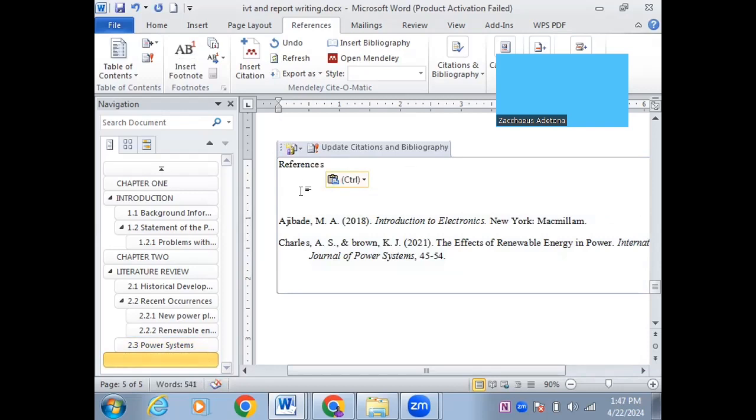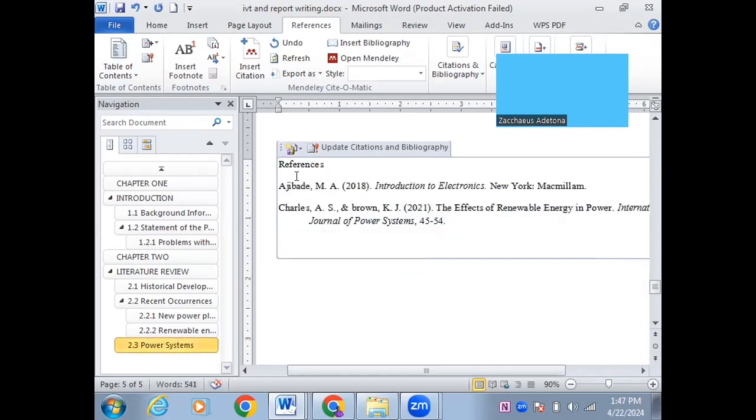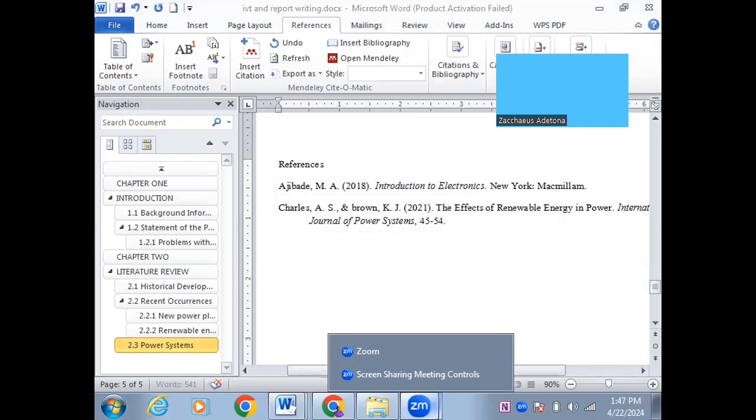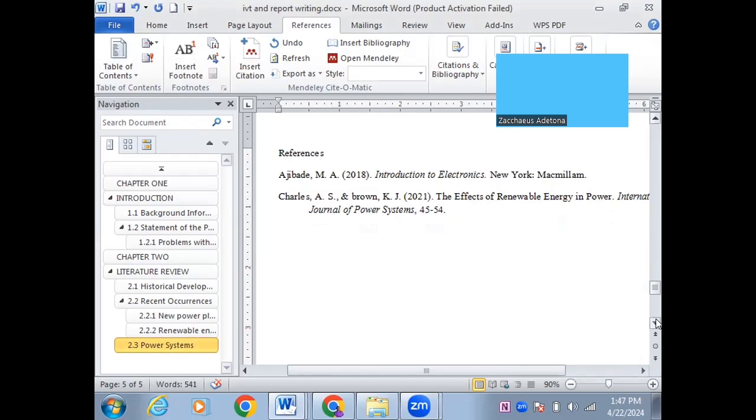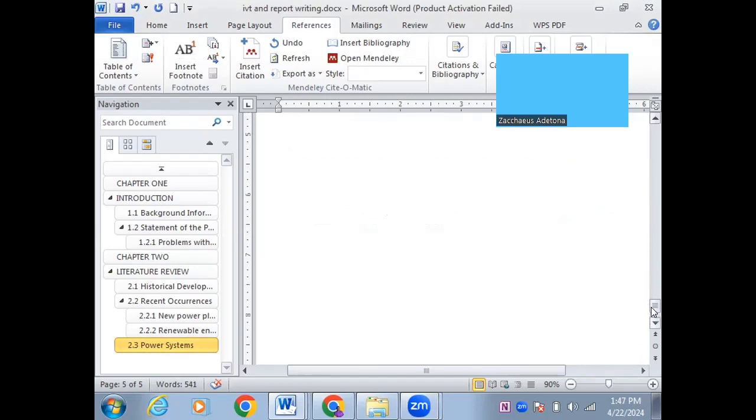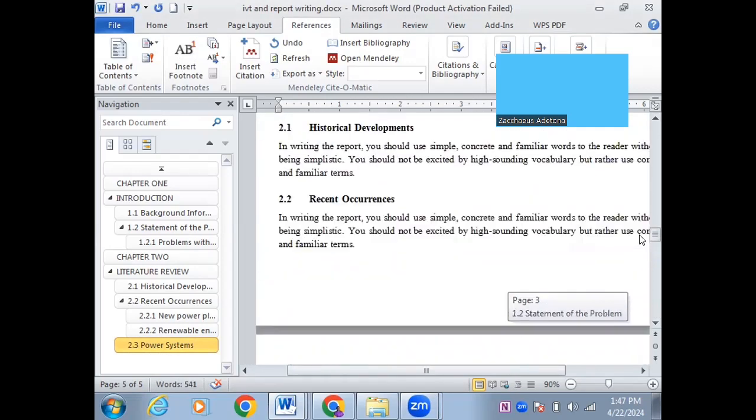References. So something like this. So that's it. That's how to insert in-text citation and the references list. Now, for now, we can stop here and make this one a complete video.